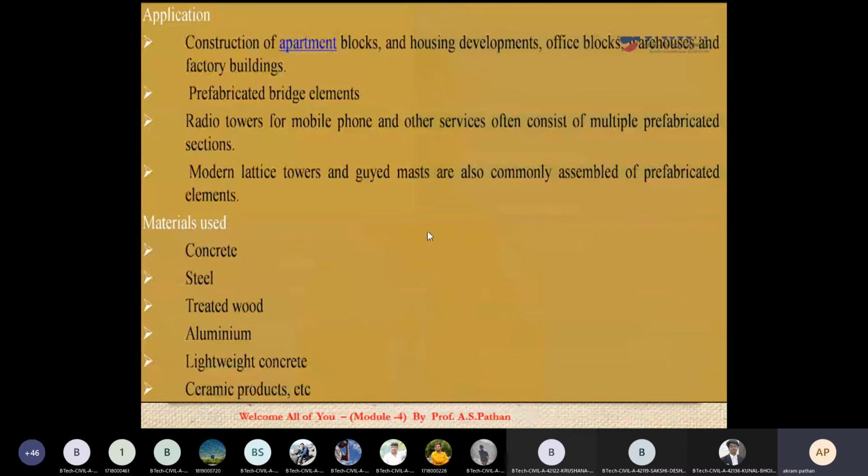In prefabricated construction, these are the materials we use to cast any type of element. We need concrete, good quality steel, good quality concrete, then treated wood, aluminum, lightweight concrete and ceramic products, etc. So these are the main materials we use for prefabricated construction, but these materials are not limited.